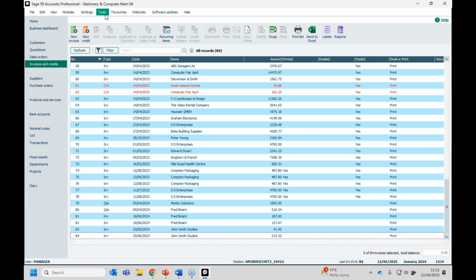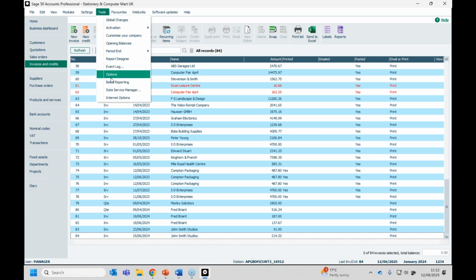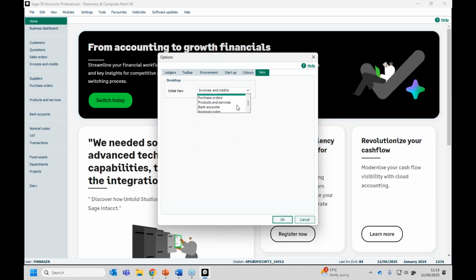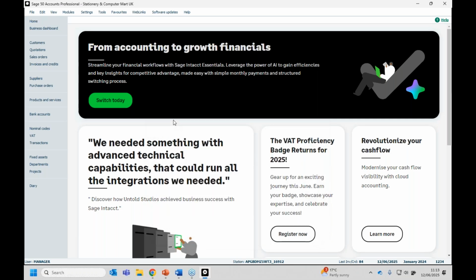Now that is user specific, so it's really helpful if you have got multiple users. Some of them only work in invoices, some might work in purchasing or bank, various areas of the software. They can each choose their own initial view that launches when they open the program. I'm just going to put mine back to home, as that's the default. So then when I launch, it brings up my home screen.